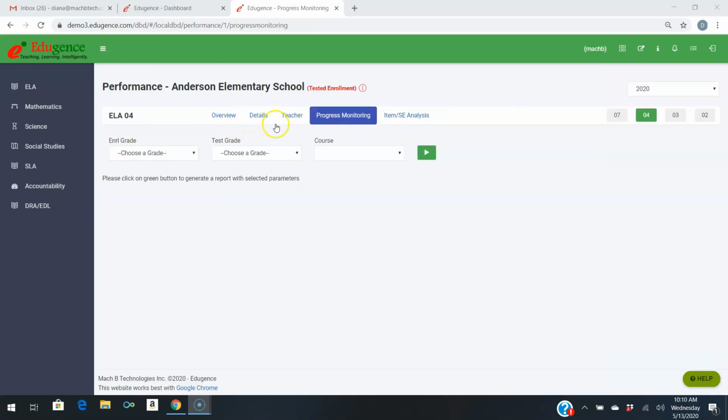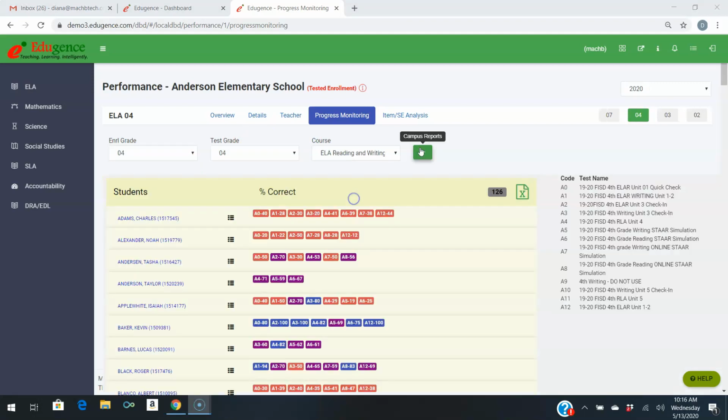Continuing across the top bar, I'm going to go to progress monitoring. Once there, I can choose the enrolled grade, tested grade, and choose a course. Once you have clicked on the green arrow, this will generate a report of all of the students in the selected grade, tested grade, and course. The test names appear on the right-hand side along with the test codes. The number of students in this group will appear on the right-hand side. So in this instance, there are 126 students.